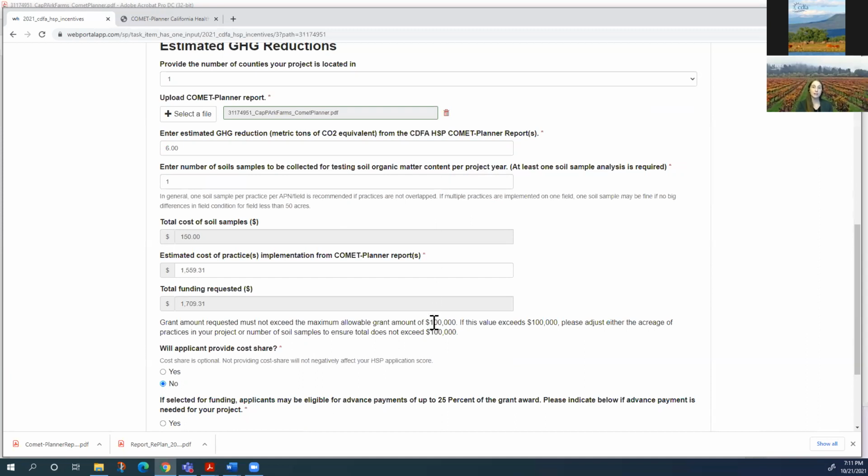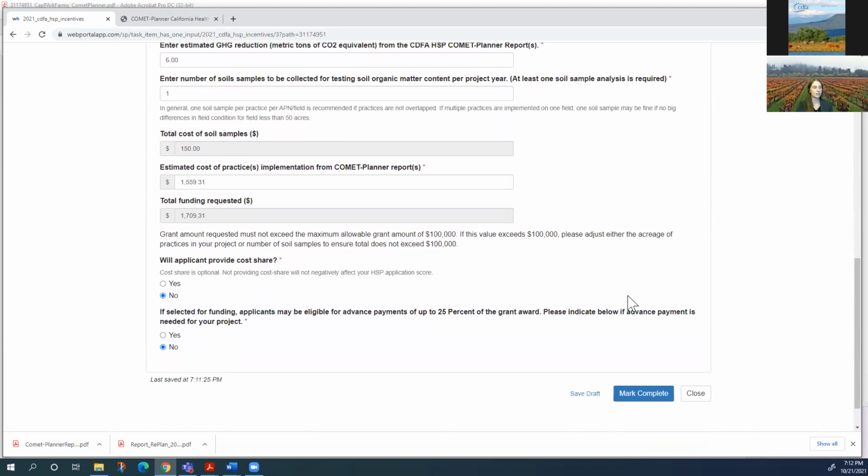The application automatically calculates the total cost of soil samples for 3 years here, and then adds it to the amount estimated by Comet Planner to create a total funding request here. Note that the total funding requested must not exceed the maximum allowable grant amount, which is $100,000. If this value is exceeded, applicants will need to adjust either their acreage or their practices in their project or the number of soil samples to reduce the budget accordingly. The last portion of this part of the application asks applicants about the cost share and if advance payment is needed for their project. We've uploaded everything and can now mark complete.